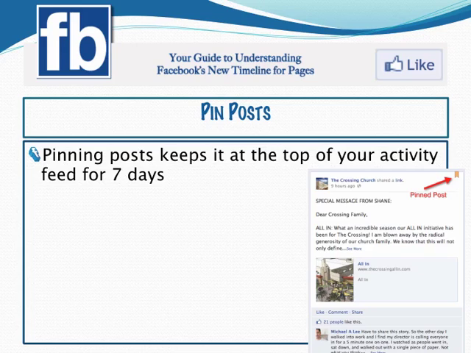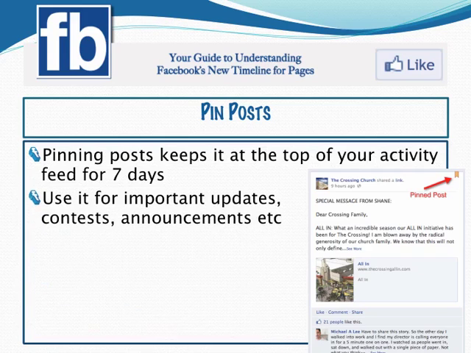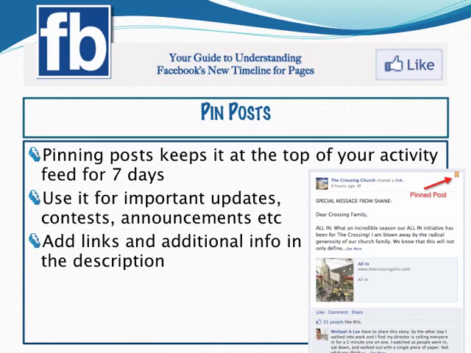Okay, this was interesting from the Crossing Church here, where it's a special message from one of the pastors. So that's a great example of how you can use pinning your post. Like for the whole week, the message that the pastor put out can be pinned to the top of the page and it'll stay there. So whether you see it Monday or you don't get to check out the fan page till Wednesday or Thursday, the post is still pinned there, and that's pretty great. You can use it for important updates or contests or announcements, etc.